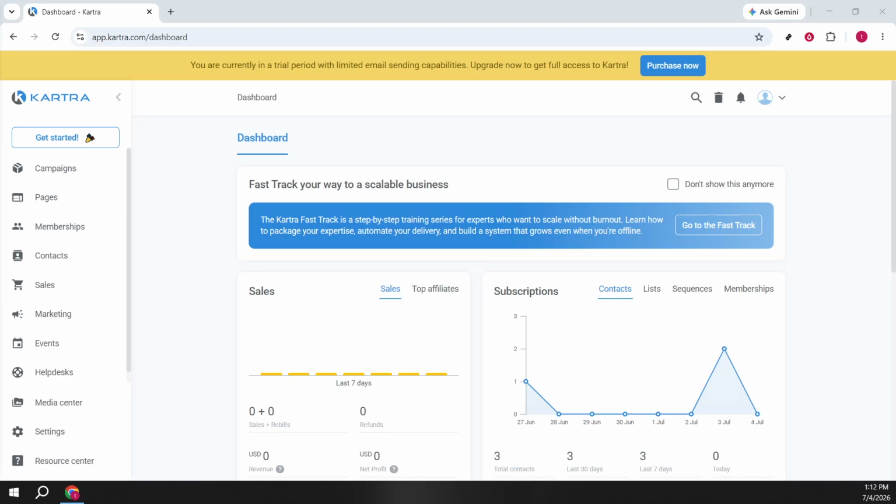In today's video, I'm going to teach you how to navigate header in the same page in Kartra. By the end, you'll know exactly how to add a header menu to your page so visitors can smoothly jump to different sections without leaving the page.